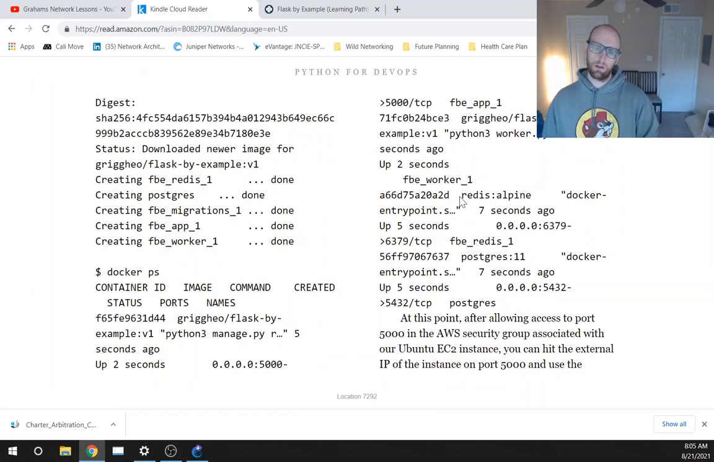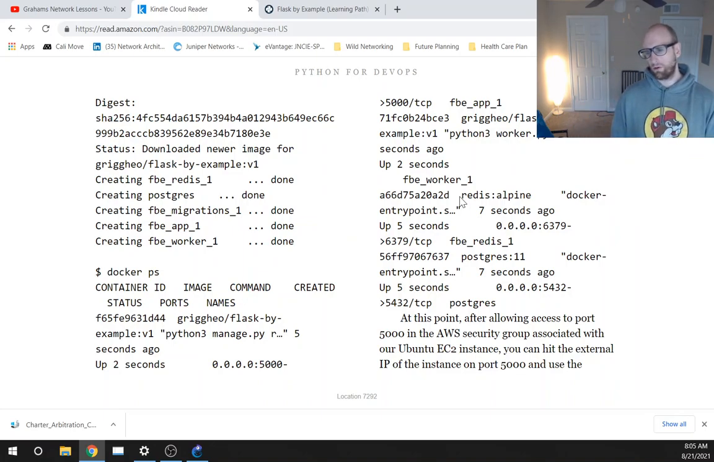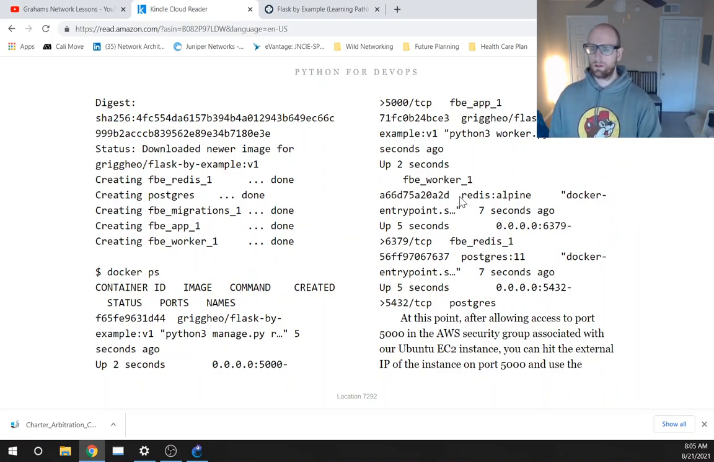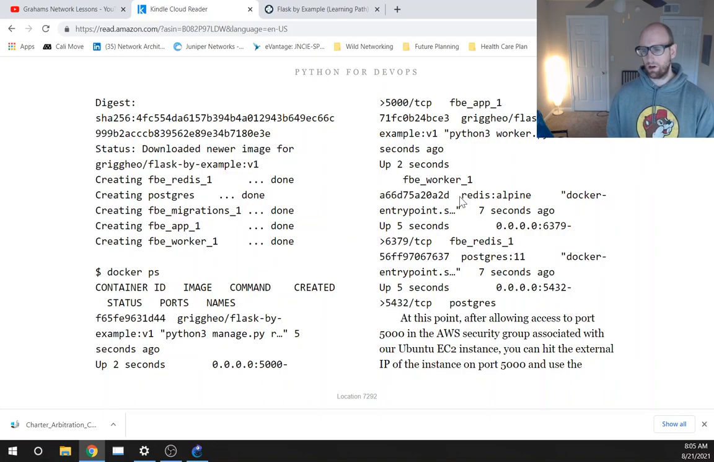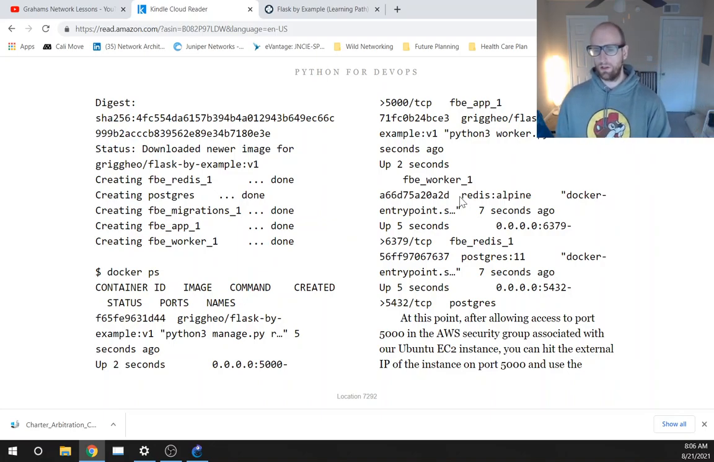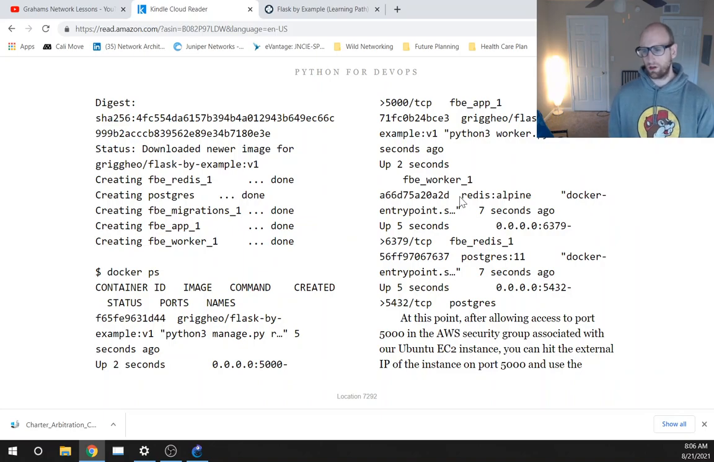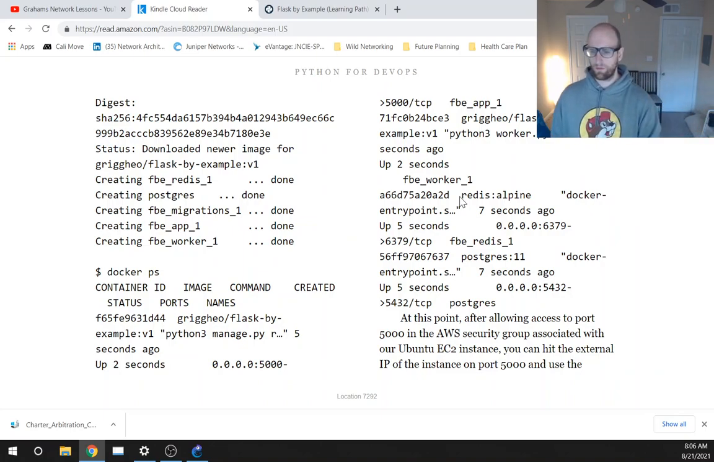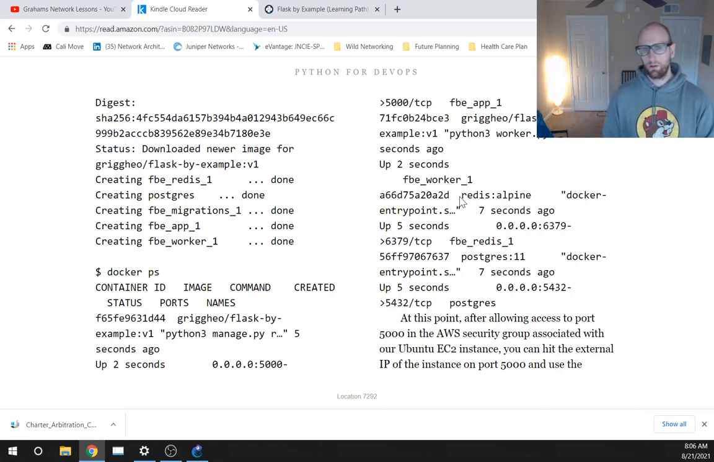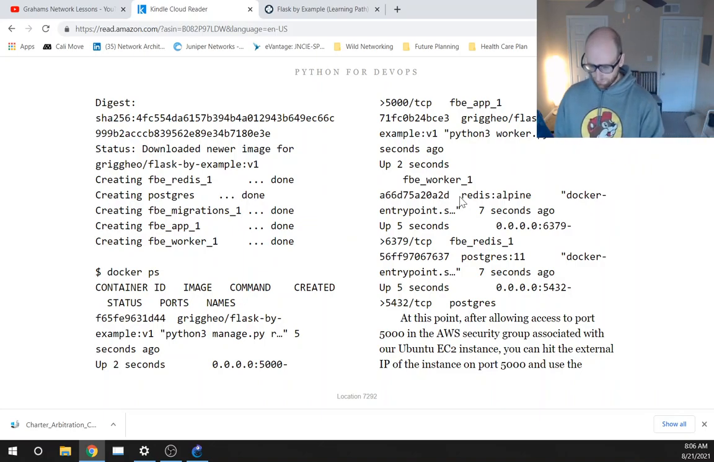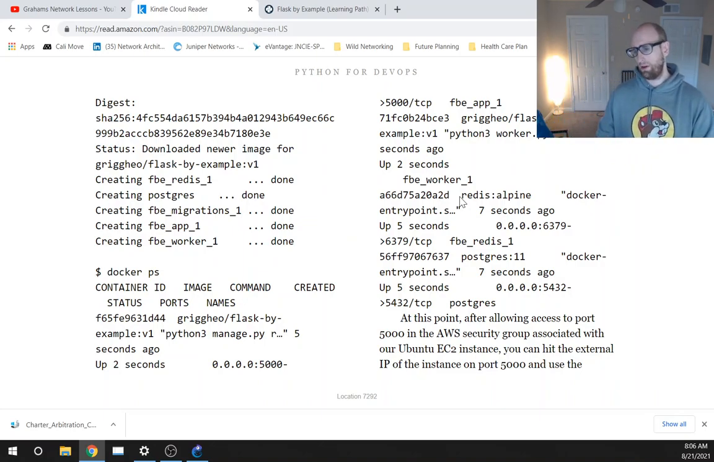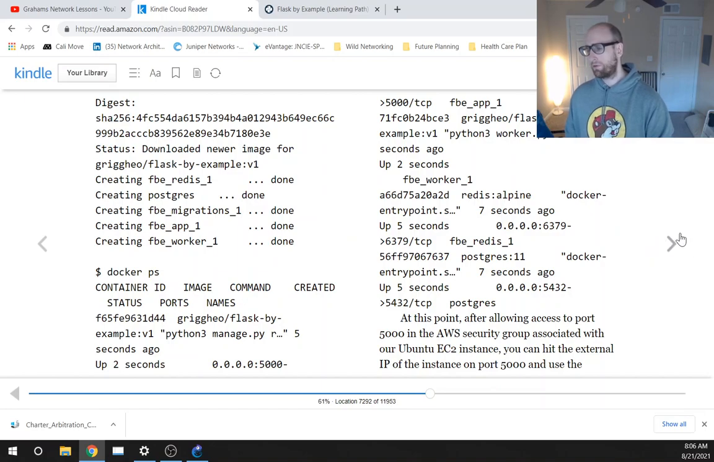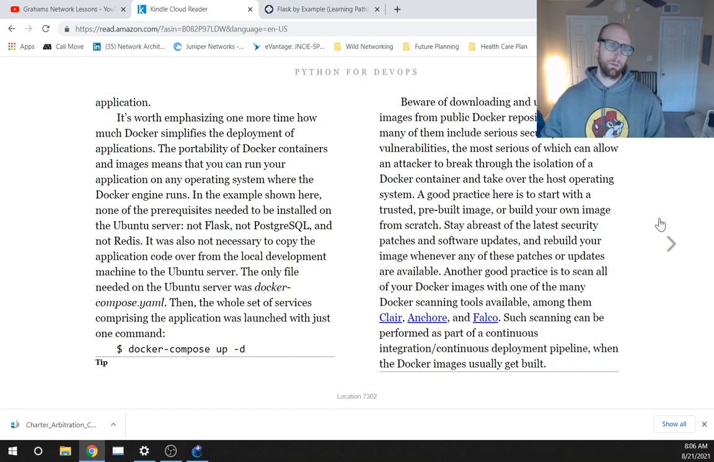At this point, after allowing access to port 5000 in the AWS security group associated with our Ubuntu EC2 instance, which is the reason I really couldn't get this to work, is I don't have that EC2 instance. I'm not sure what they're talking about there, but I'm going to be doing this in my home lab when I follow the tutorial. You can hit the external IP of the instance on port 5000 and use the application.